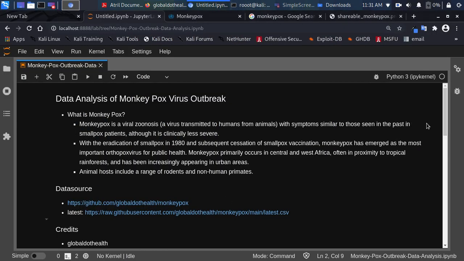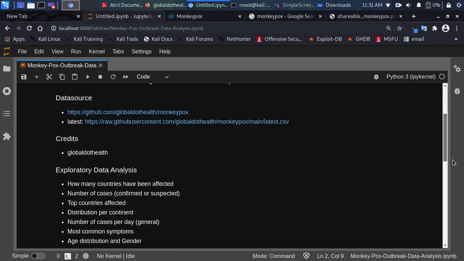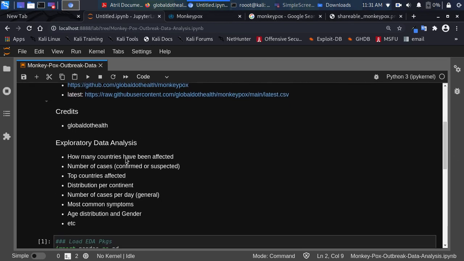By the end of this tutorial, I'll show how to derive some simple insight from that: how many countries have been affected, the number of cases, the confirmed and suspected cases, top countries affected, distribution per continent, the number of cases per day, most common symptoms, and the rest. So let's see what we're doing.